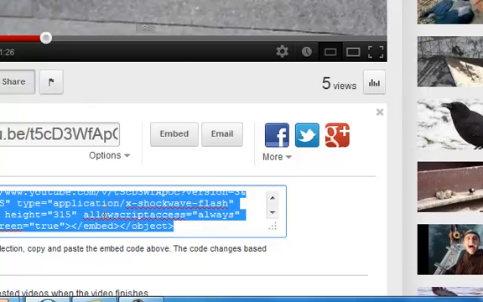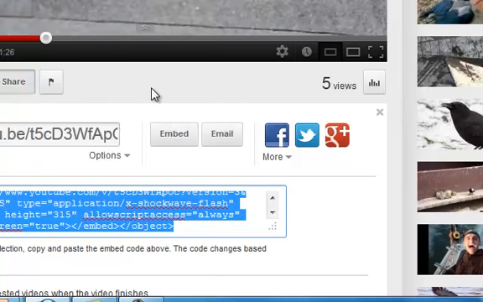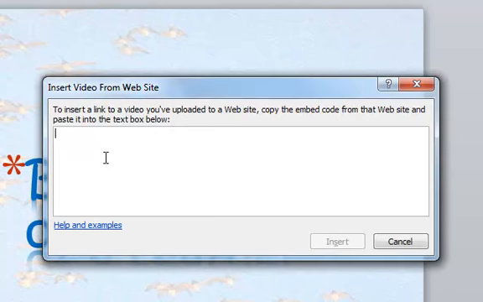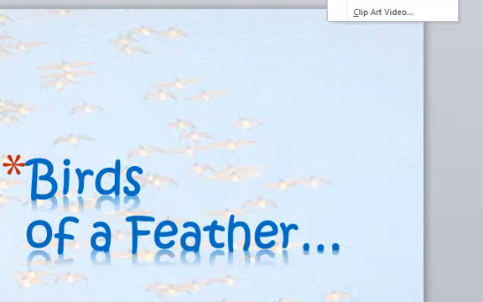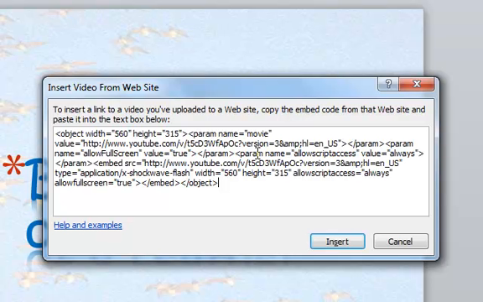You would do Control A for selecting all, and then you would either right click or use Control C to copy it. I'll go back to my PowerPoint slide show, and then I will paste that code in this little box. And that box, remember, the dialog box, came when I clicked the word video and then chose video from file. I'll do that again, video from website rather, I apologize. And go ahead and paste this with Control V or with the paste button.